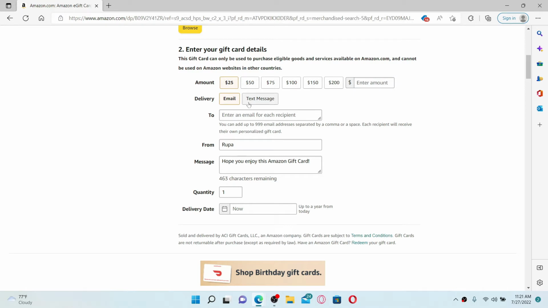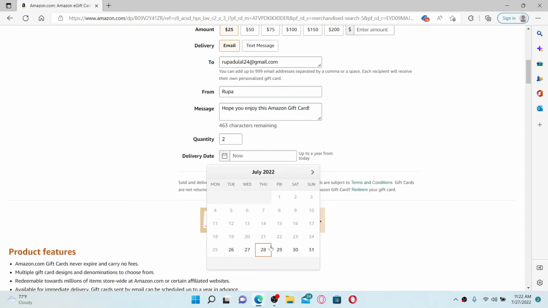Choose a delivery method. Right where it says delivery, choose either email or text message. And enter your information in the text box as follows. Type in your email address or your phone number and fill in the rest of the information. You can also attach a message in the text box where it says message. Now on the next field, type in the quantity of the card you'd like to purchase and select the delivery date from the calendar below.